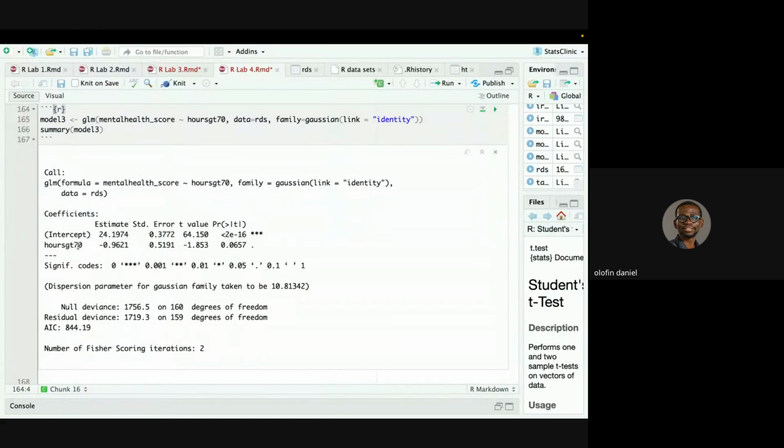So whenever the hours worked is lesser than 70, because this is greater than 70, we are comparing to the baseline, the reference point of 0. In this case, 0 is any resident doctor that works lesser than 70 hours. So whenever a resident doctor works lesser than 70 hours, their mental health score on average is this.